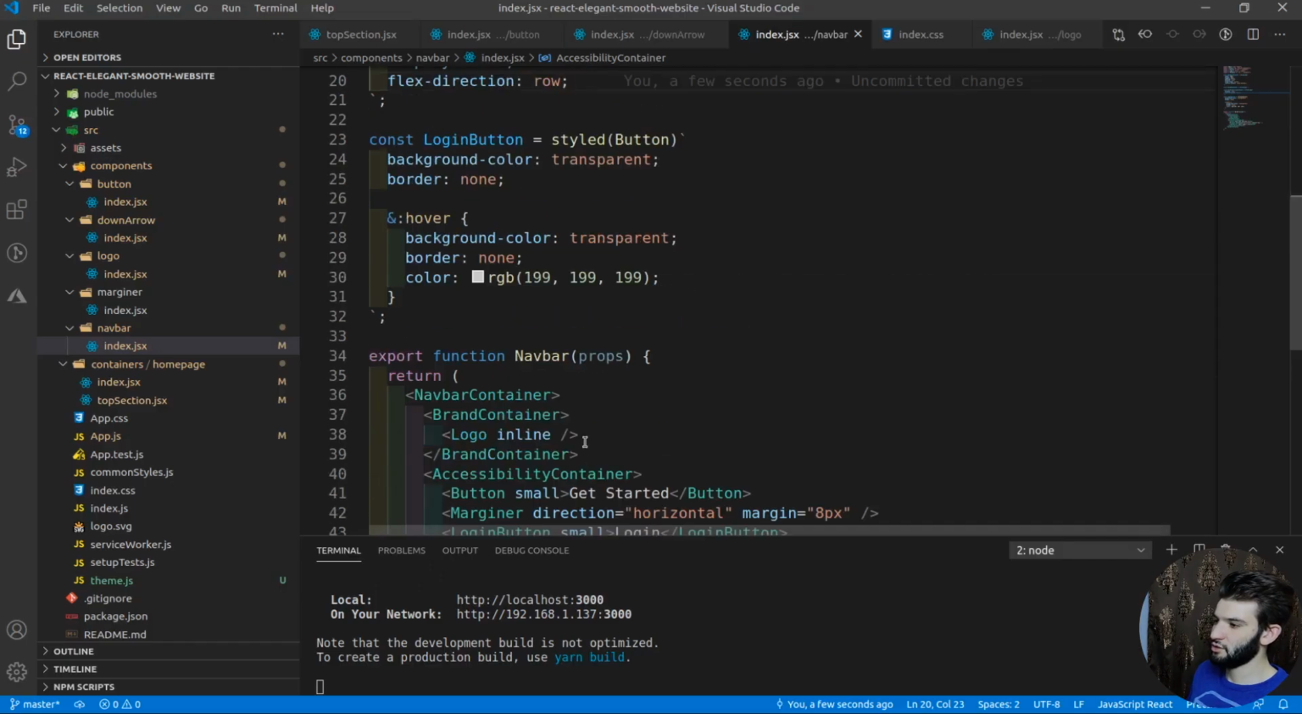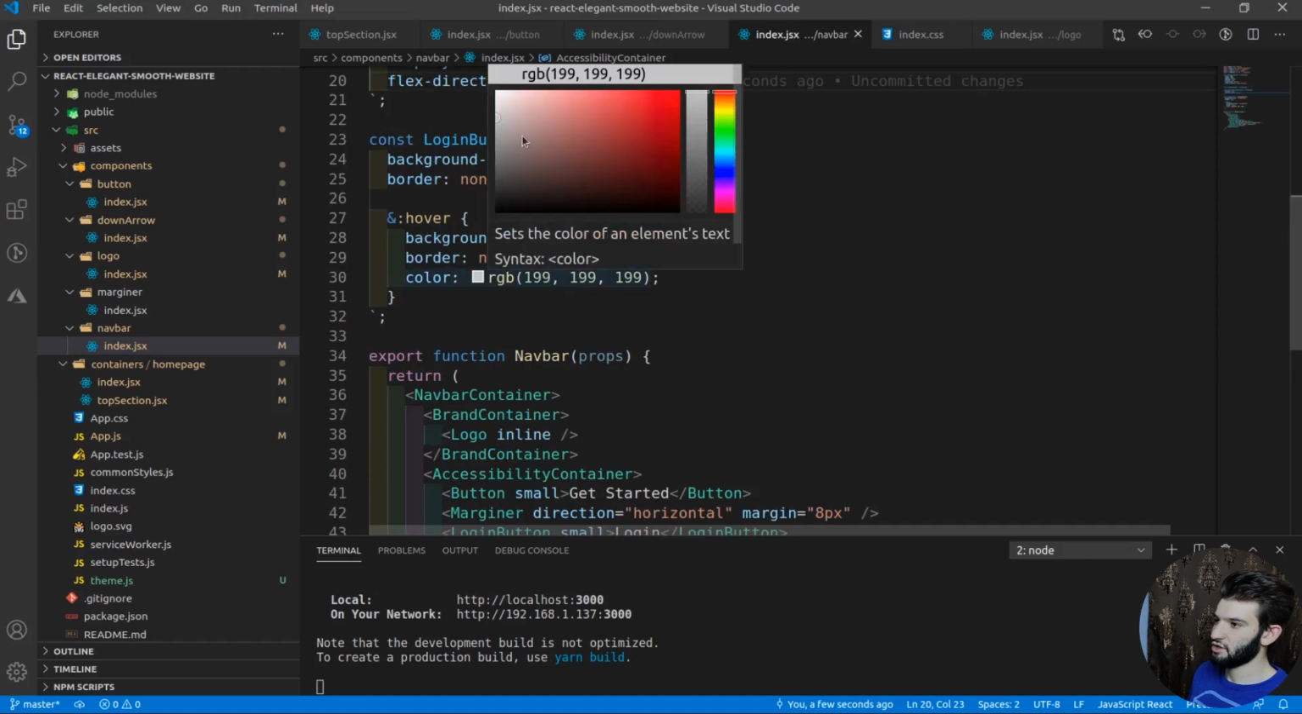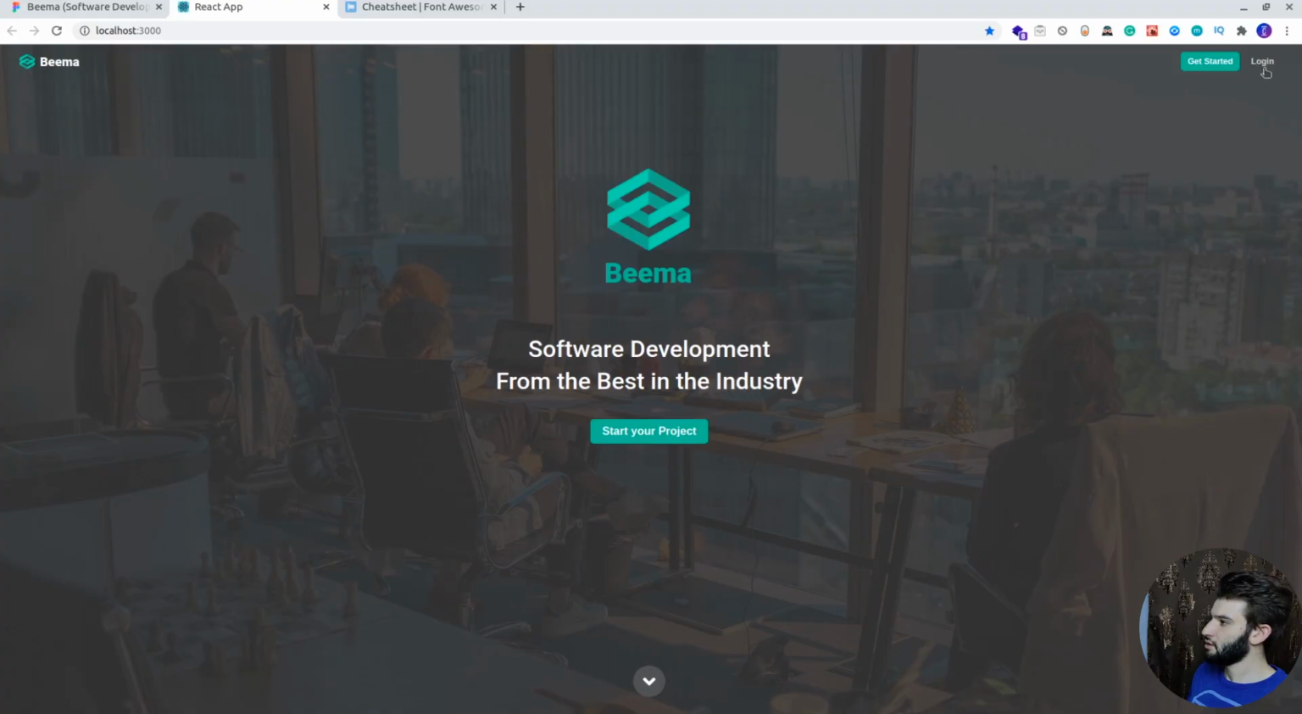Alright, and as expected, it's quite too grayish. So let's just change this color palette in here and take it a little bit up. And it's skadoosh. It looks way much better right now. We got the getting started, we got the login button on the top, and we got our Beamer logo from here.